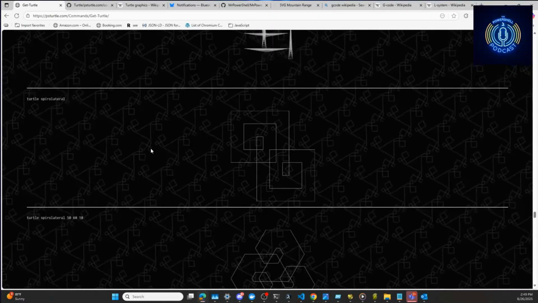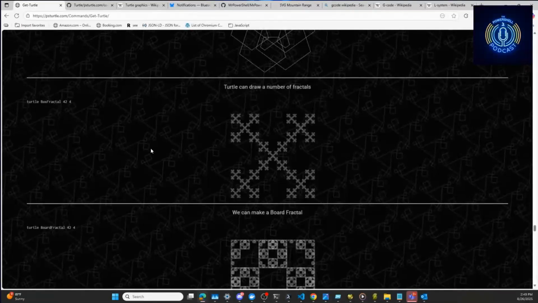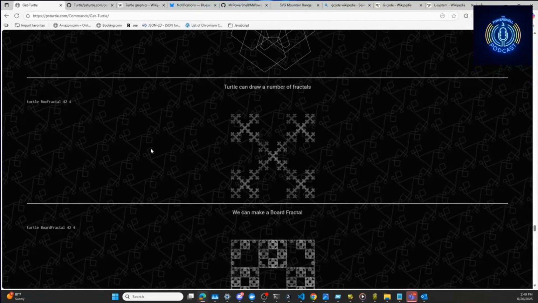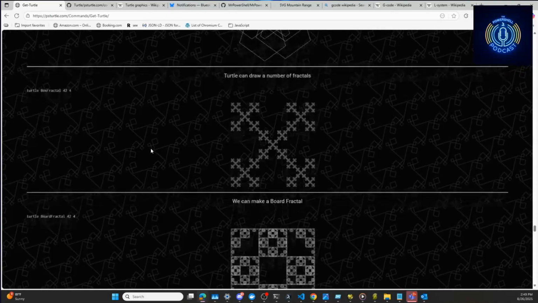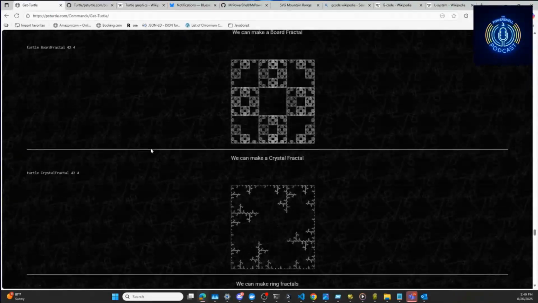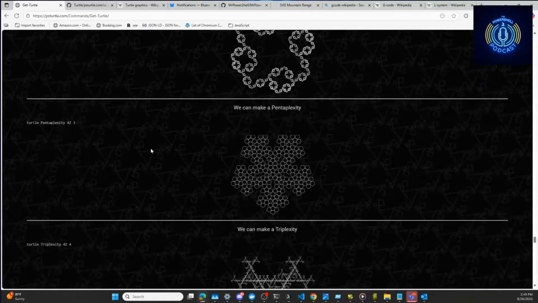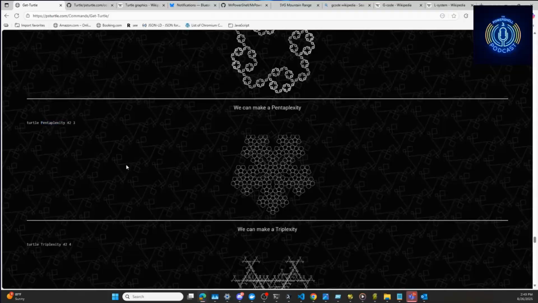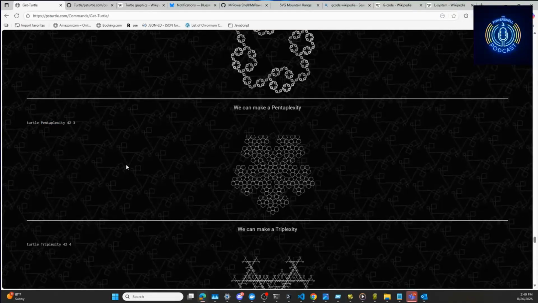So there are a number of well-known fractals. The turtle knows how to draw an L system. It was very easy to basically copy and paste their examples. And now we can draw all these pretty fractals, like a box fractal or a board fractal or a crystal fractal, a ring fractal. This one I found last week, it's called a pentaplexity. It's like a bunch of pentagons overlapping in interesting, beautiful ways.